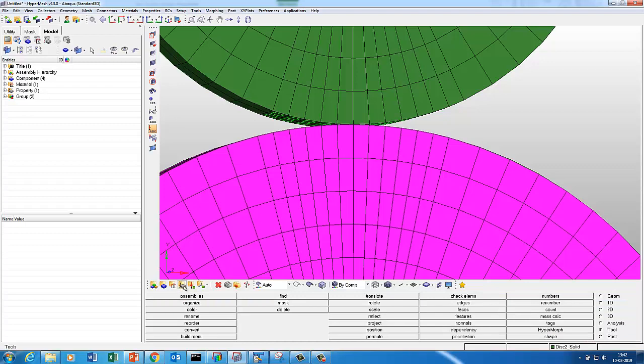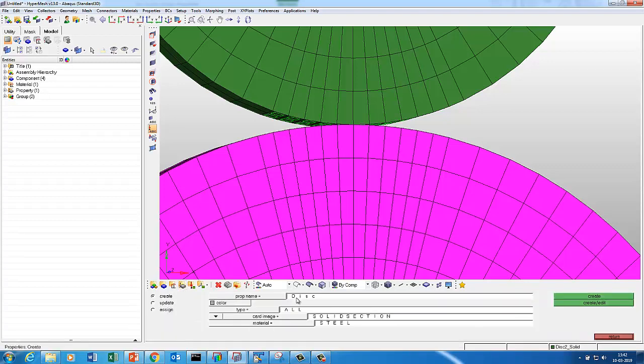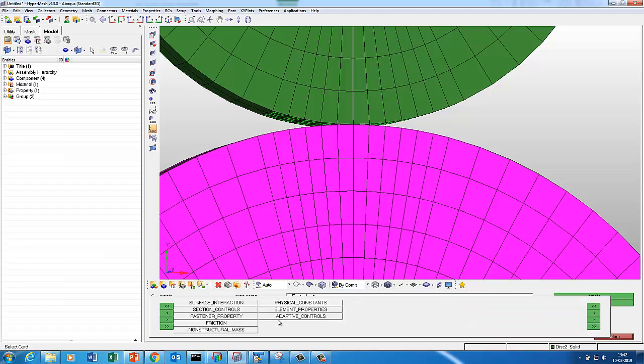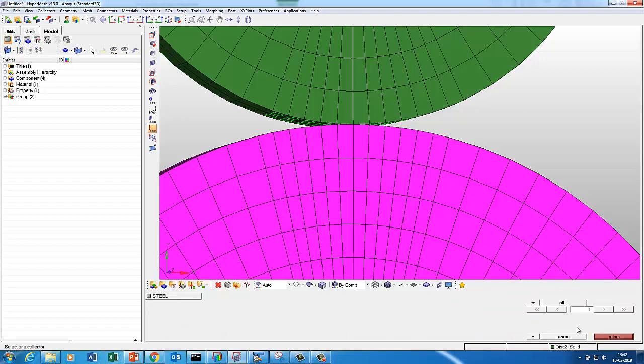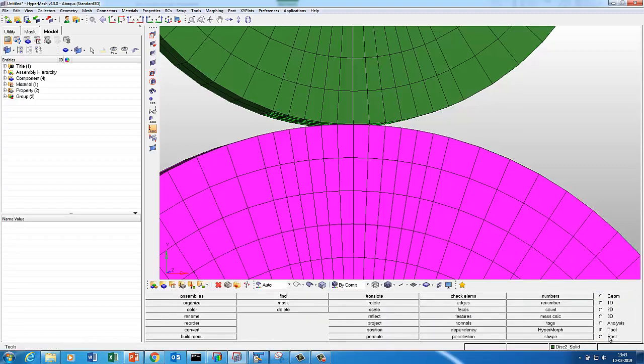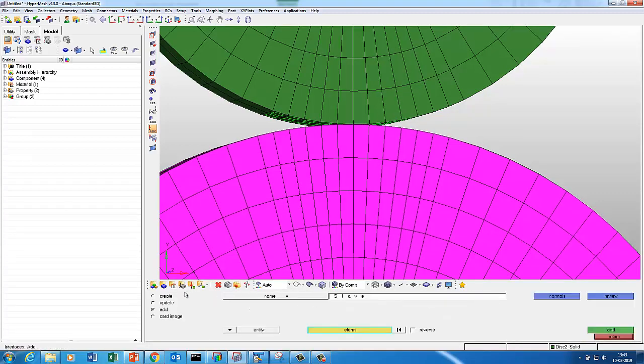For that you have to go to property card and say friction, whatever name you want to give, and then you select surface interaction. For surface interaction, you don't want a material data. So you say create and then you put a friction of 0.2 here. Now we are almost done. Now let's define the contact.